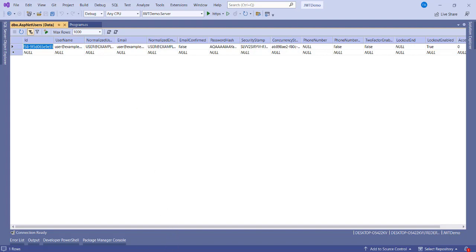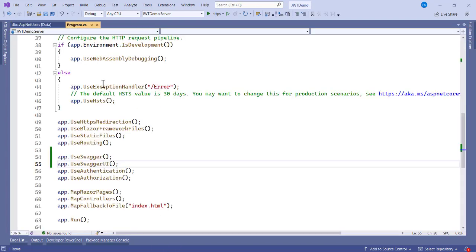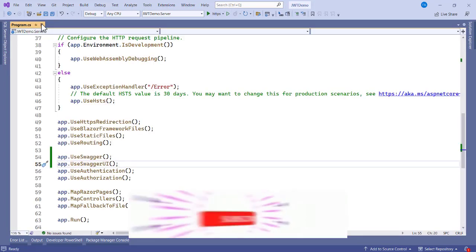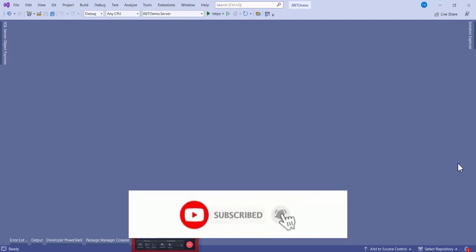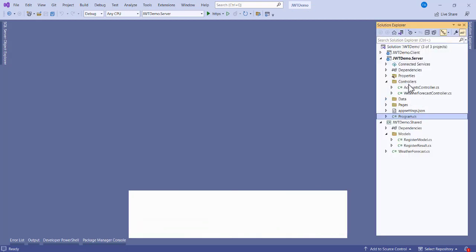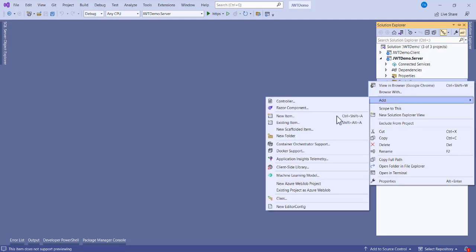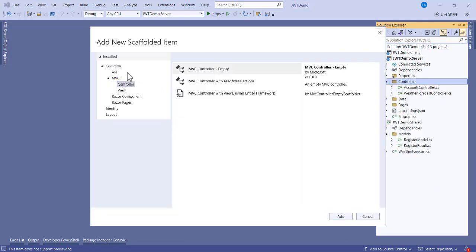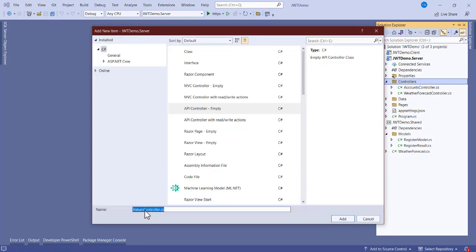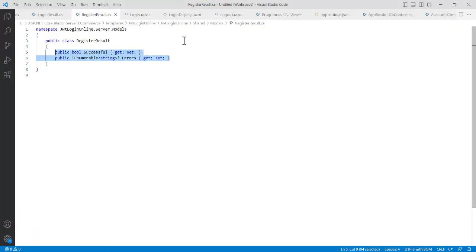Let's try tackling the login. So how do you log in? Let's close this, and let's close this as well. Okay, so let's add a login controller. So the same place where you have the controller, right click. Now let's add new controller, and now there's an API empty, and here login controller. So this login controller.